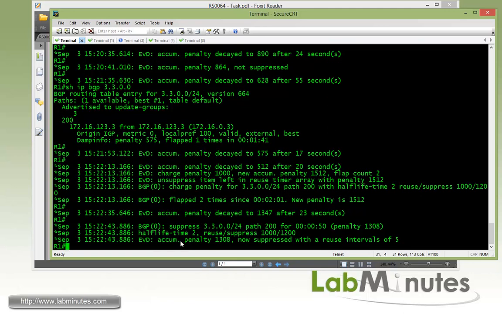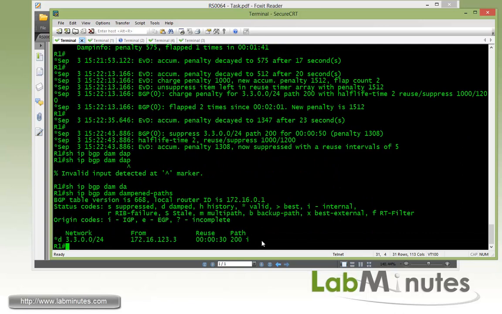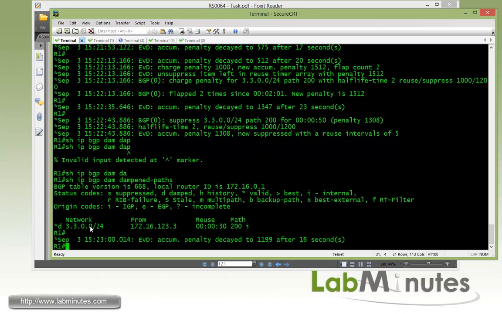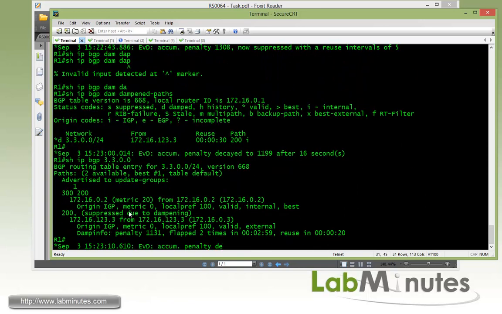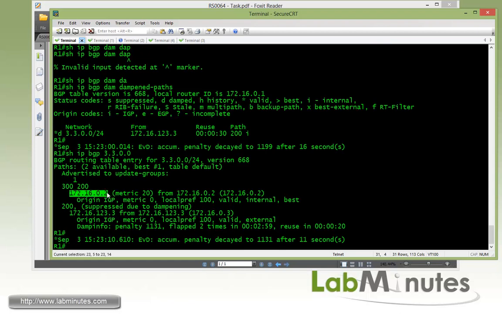And there you go. It came back and said the penalty is now 1308. The route is now being suppressed. So if you do show ip bgp dampened-paths, you can see that the route is currently being suppressed. Same thing, we do show ip bgp 3.3.3.3. You can see currently the router R1 is using R2 to get to the R3 loopback while the direct route to R3 is being suppressed.